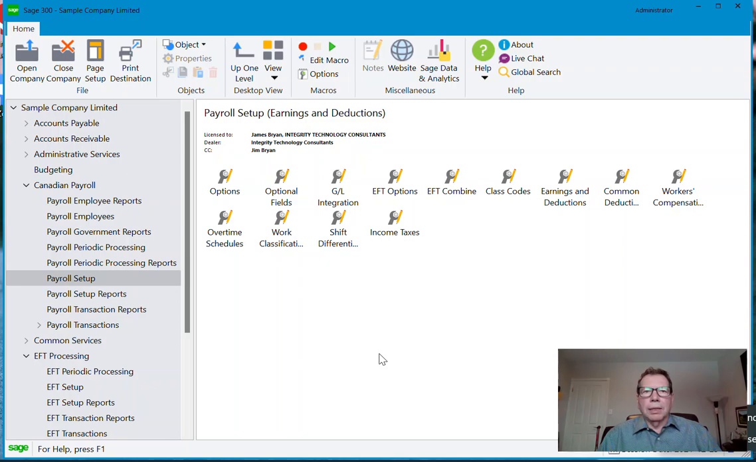The last change I'm going to mention is they now have changed the T4A reporting so that you can control a box number that T4A earnings go into on the T4. And I'll just quickly go through some of those things that I mentioned anyways.